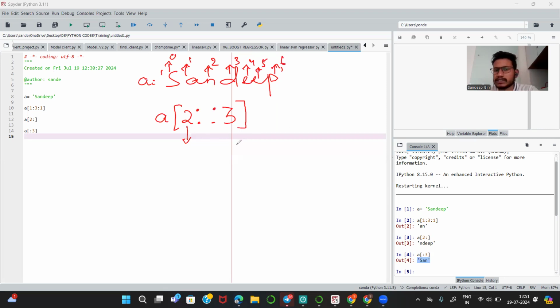And in which direction should you be traversing? Left to right. Why? Because 3 is given. After the second colon, whatever is given denotes your step size. So the step size is 3. That means from left to right, you need to jump by 3 units in this direction.